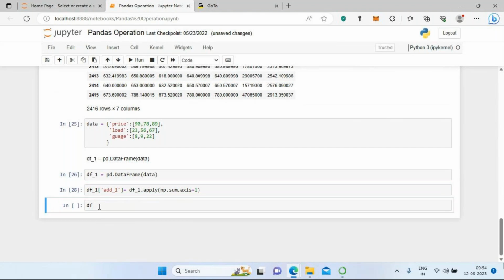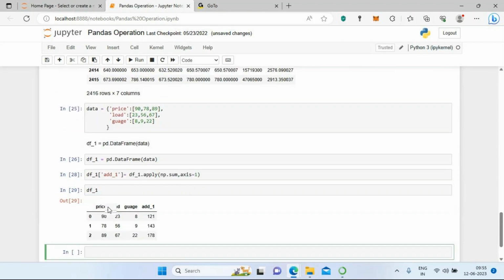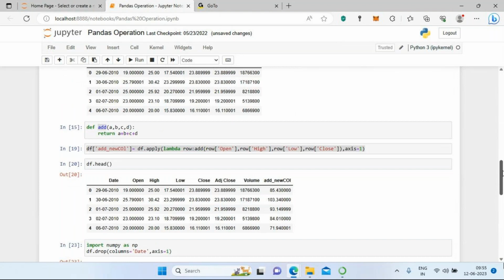Now hit df_1, and you can see the values. Okay, I added all the values: 90, 23 and 8, I got 121. 70, 56, 9, I got 143. 8, 67, 22, I got 178. Now I am trying to add all those values. This apply function is going to apply to every row in a Pandas data frame, and then add all those values.